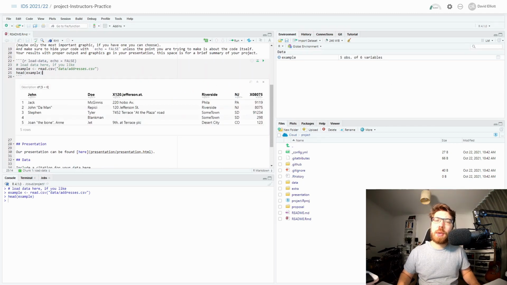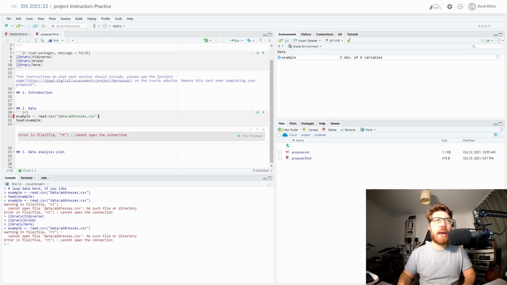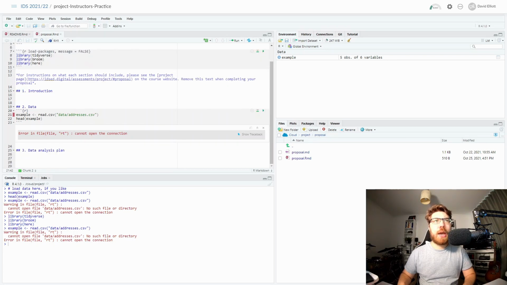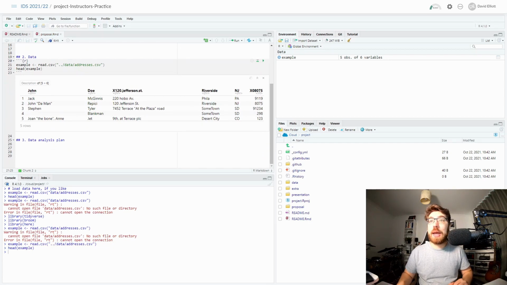However, if we're inside our proposal folder and I run the same thing, we're going to get an error saying "error in file: cannot open the connection." And that is because it's looking for a folder from here, looking for data, and it can't find one. In fact, if we want to get to data, it's actually back one and then inside data two. So we can do that by doing ../ meaning go backwards, /data/addresses. And now it will load.